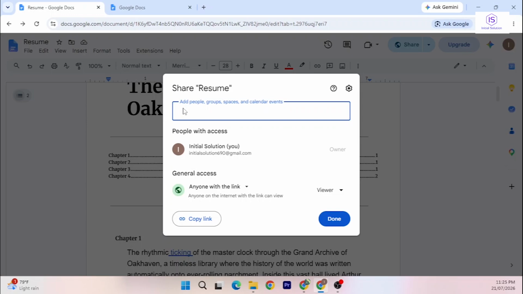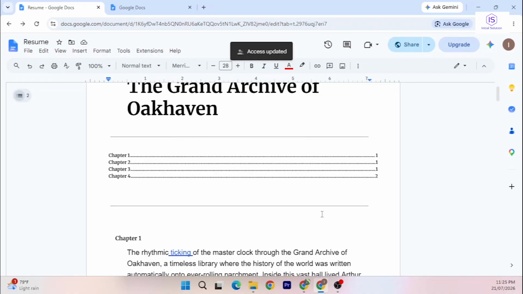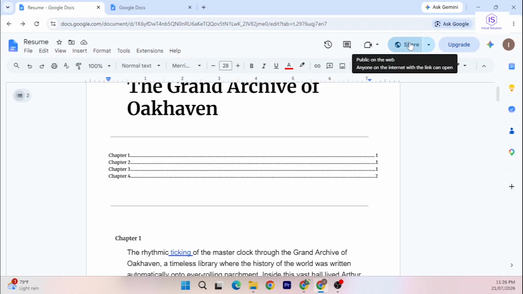If the person you want to transfer ownership to hasn't been added yet, enter their email address in the sharing box. Then click send. Once the person has access to the document, open the share window again.